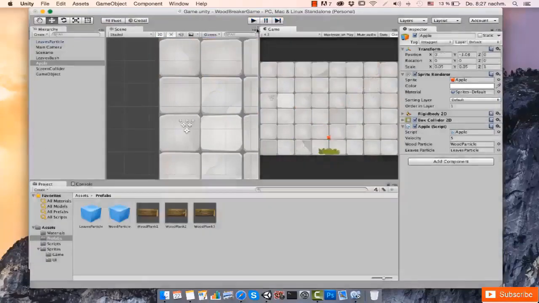Alright, so this part is done. We have particles in our game. It's time to move on, maybe creating some menus, maybe creating some sounds. You'll see in the next lecture.